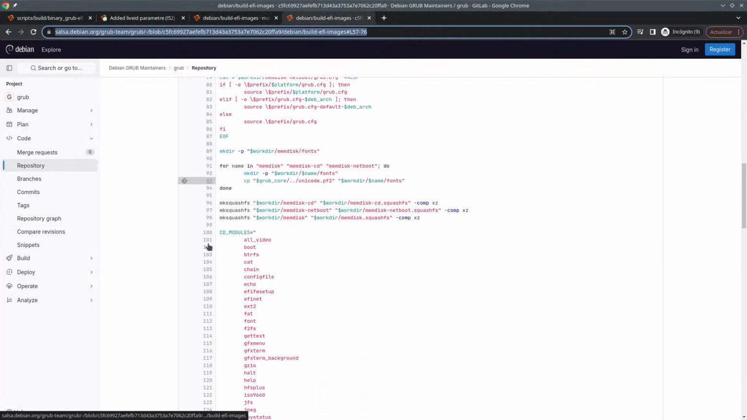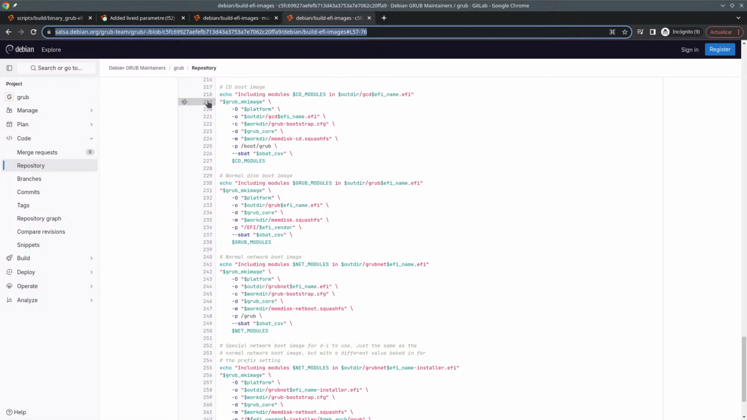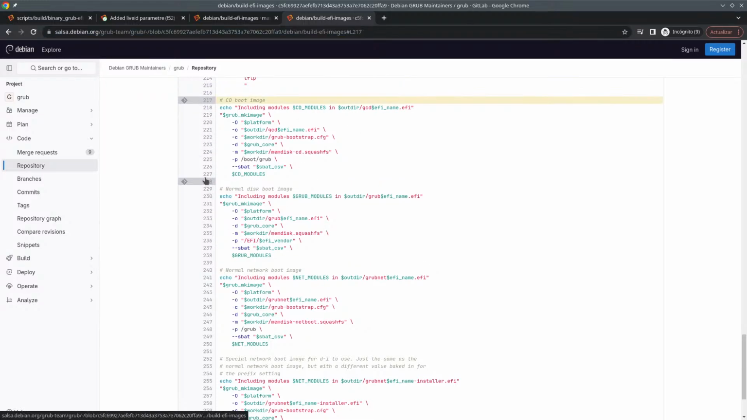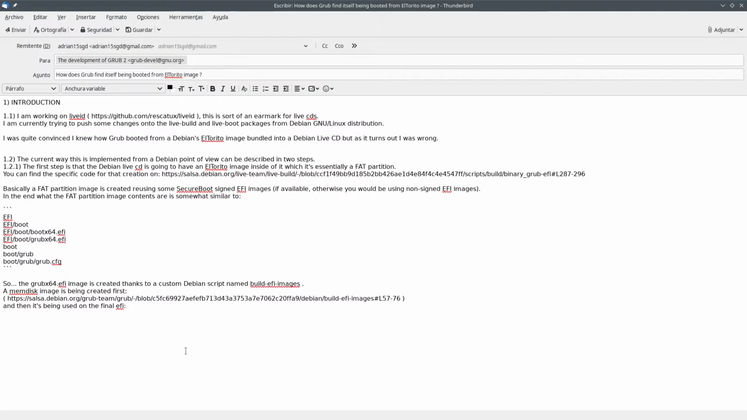So this is the second part of this, which should be down here, which is when you create the CD boot image. Okay. The final EFI, the final grubx64.efi file.